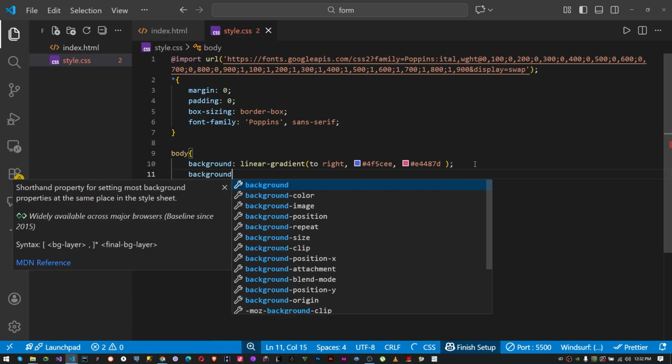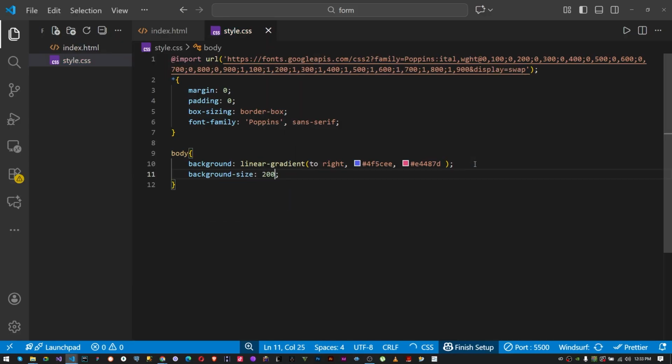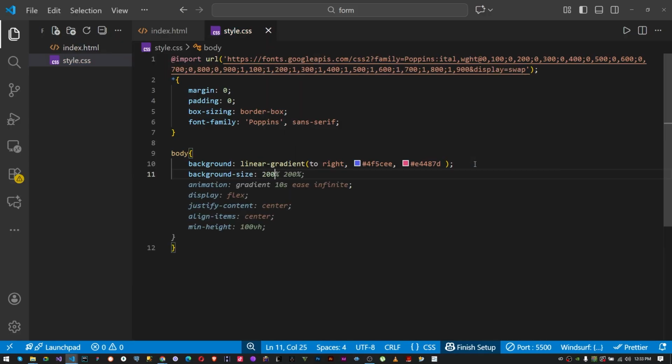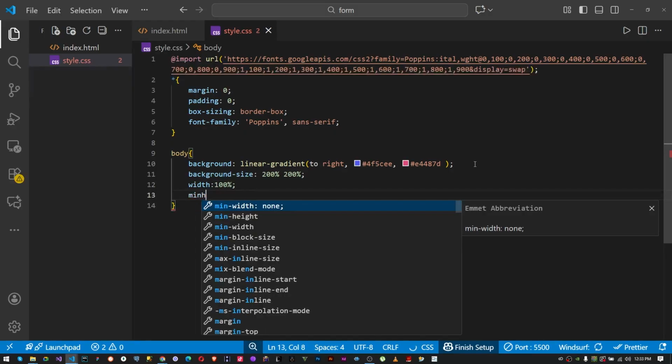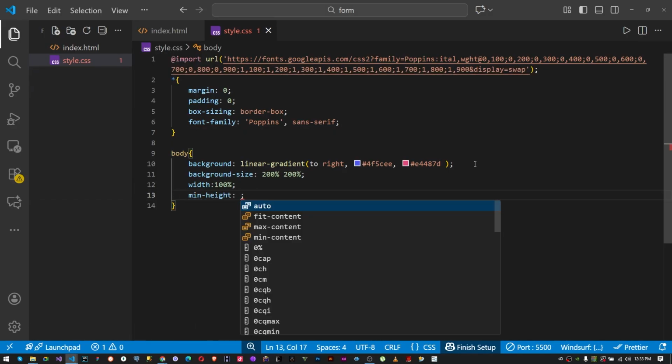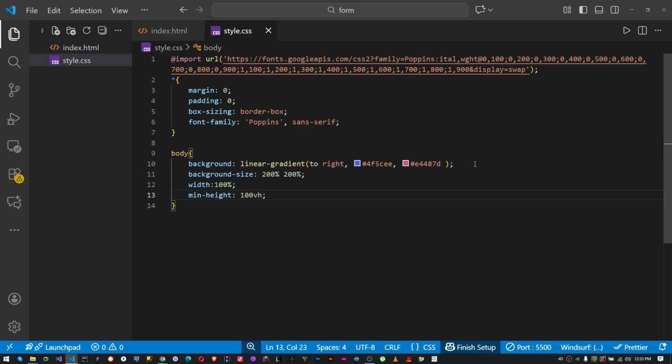Background size. I have all of this. 200%, 200% to 200%. So I've done designs like this severally. So I have it in my head: width 100%, min height is going to be 100 VH. Min height is the minimum height you want it to be.